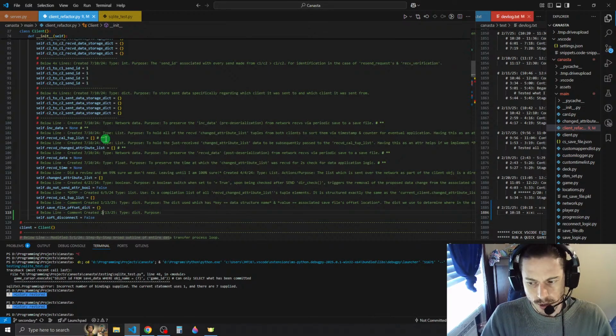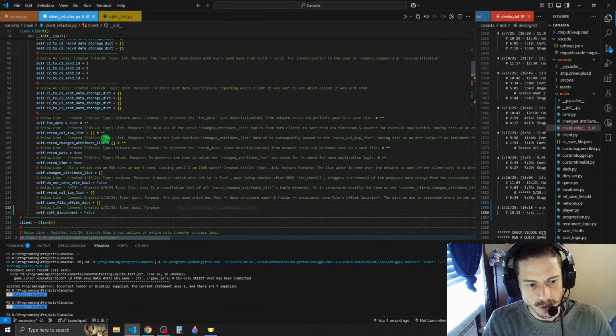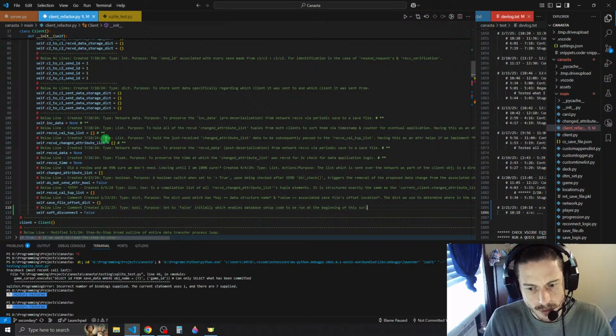Alright, and this is created to 21, and it's a boolean. It's set to false actually, which enables database setup code to run. Script.